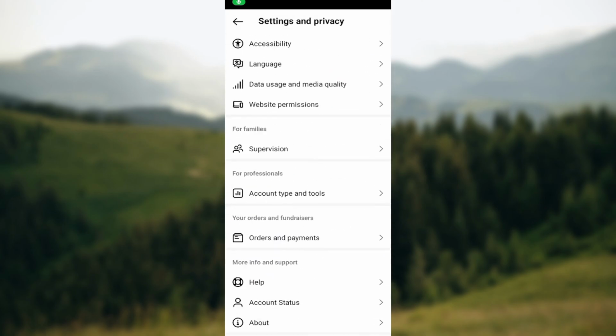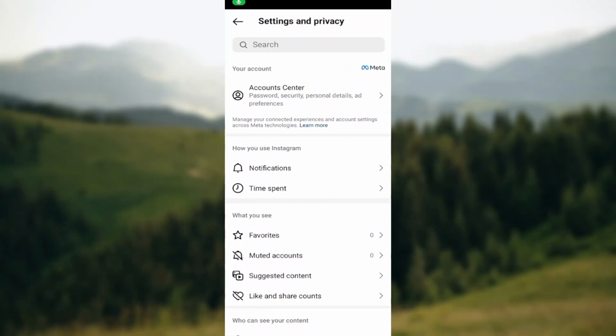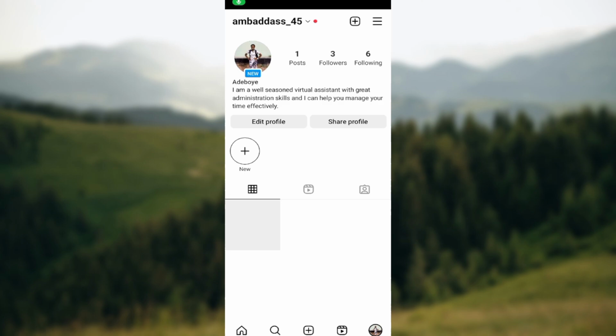And here, by the time you check through, you would not see any option for you to enable your dark mode. So Instagram works directly with your phone's system. So if your phone is on a light mode, Instagram would also be on a light mode automatically. And if it's on dark mode, Instagram would also be on a dark mode.